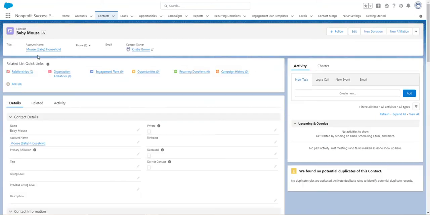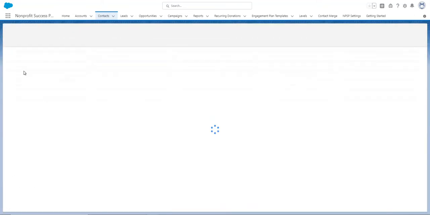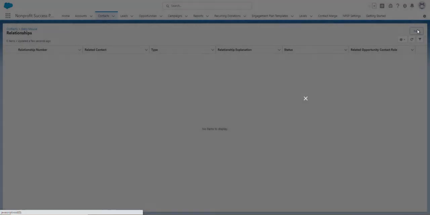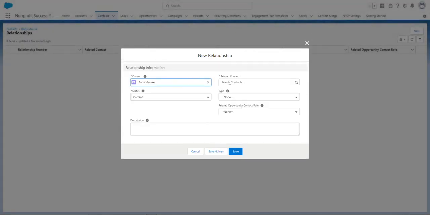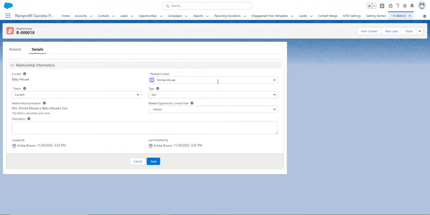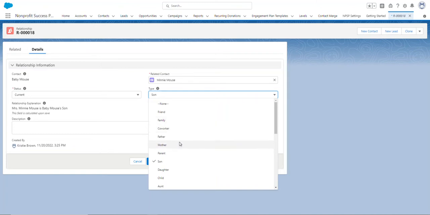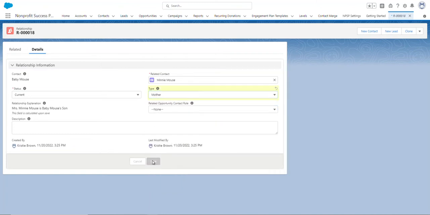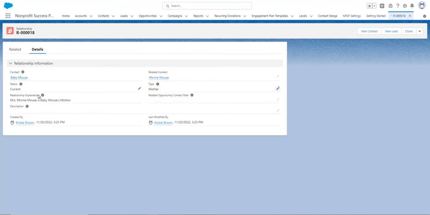So we can go ahead and click on Baby Mouse, and let's look at relationships. We're going to do a new relationship. So Baby Mouse is related to Minnie. It's current, and it's a family member, but we could also say this is the son. Sorry, not the son. Minnie is the mother. So that when we say save, it's going to say Mrs. Minnie Mouse is Baby Mouse's mother.